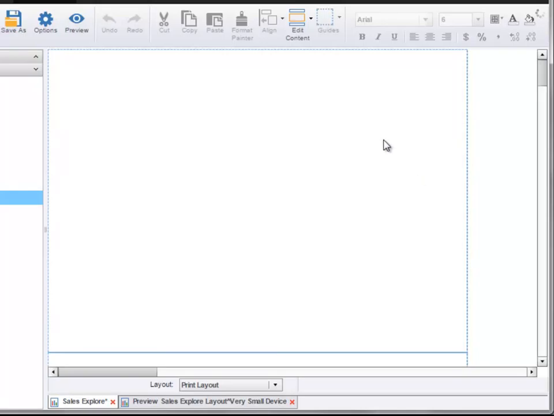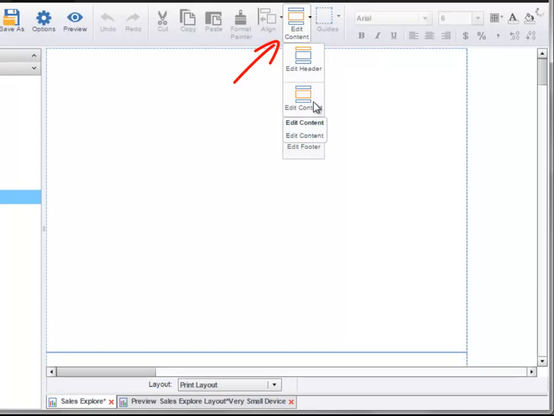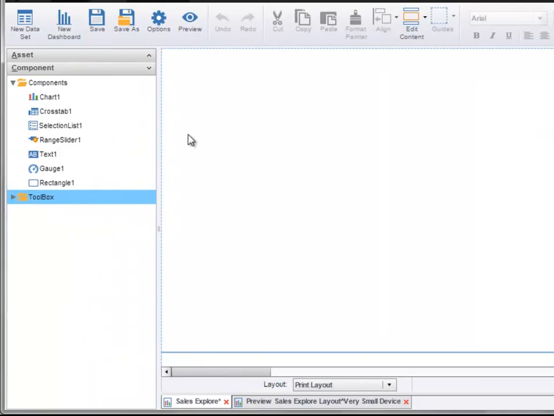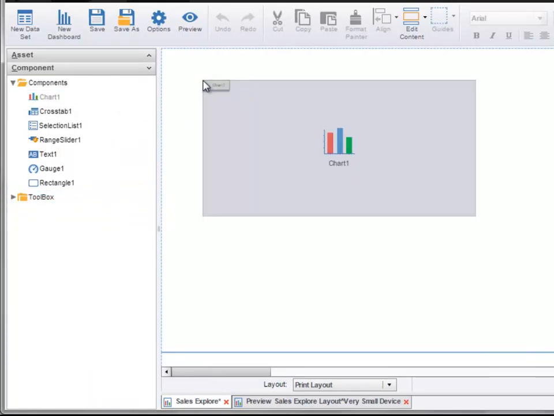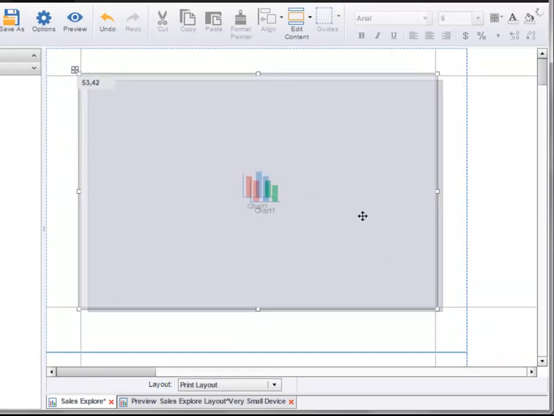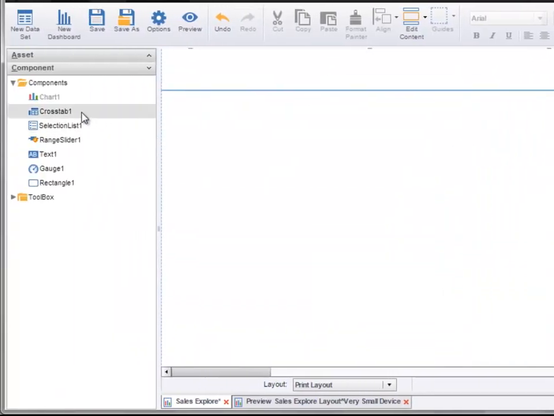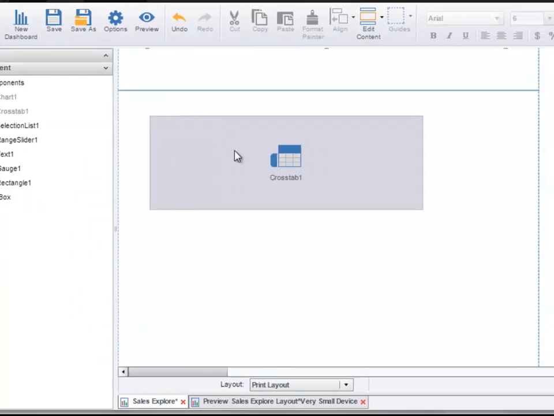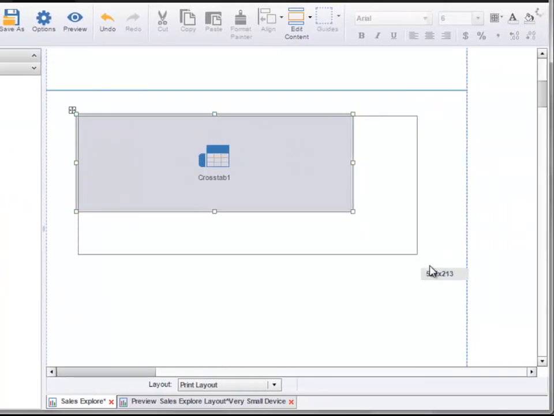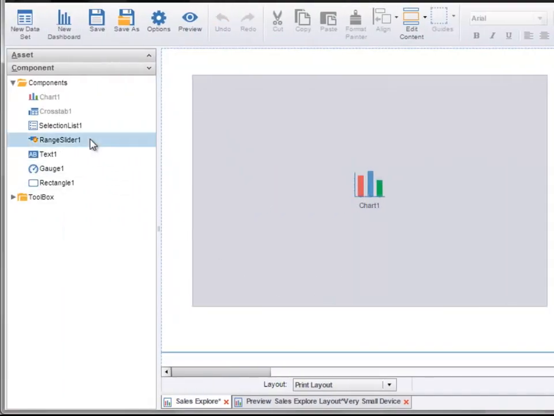Note that a print layout also allows you to specify 3 different regions of the page. You can edit the header, the content, or the footer of the page. In this case, we'll add the chart onto the first page, and we'll add the crosstab onto the second page. Below the chart, we'll add the range slider.